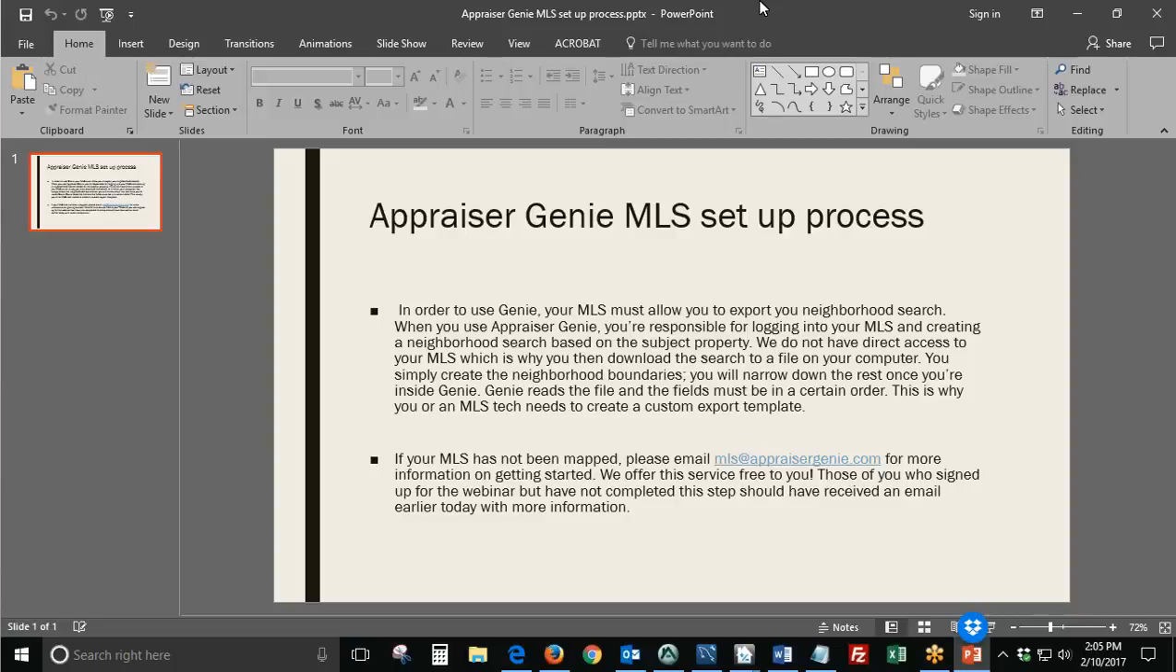Now, there's not much required to use Appraiser Genie. The only step you need to take, no matter who you use, whether that's Total, Appraise-It, ACI, you have to have your MLS set up. In order to use Genie, your MLS must allow you to export your neighborhood search.